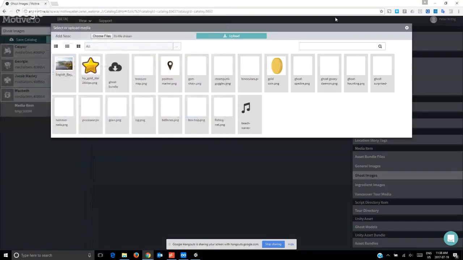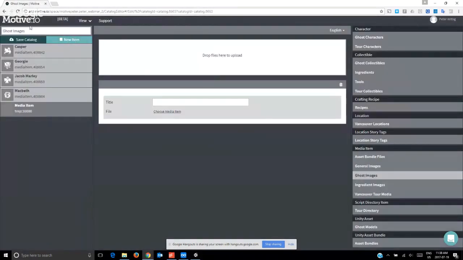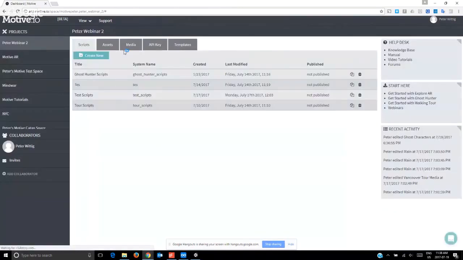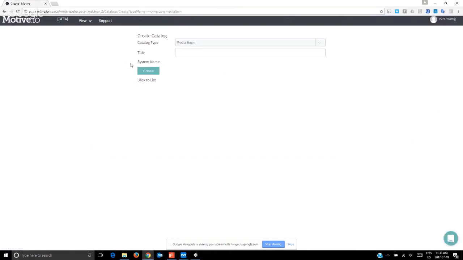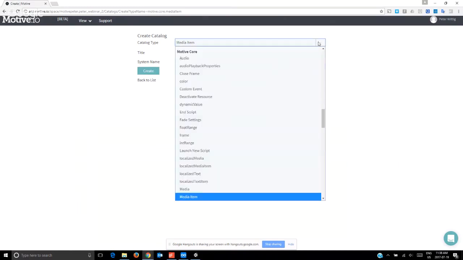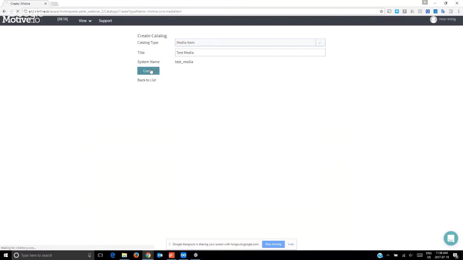So actually, let's create a media catalog from scratch and add an item to it. So what you'll be using the media item or media catalogs for in general is a way to organize the various images and sounds and maybe videos that you want to use in an experience. So let's call this test media for now. And we're creating a media item catalog. And as you can see, there's lots of different types. But for now, just do the media item.